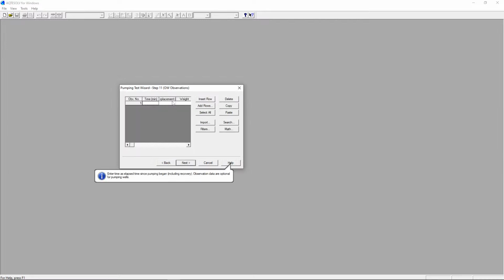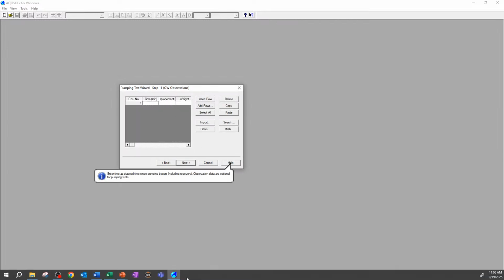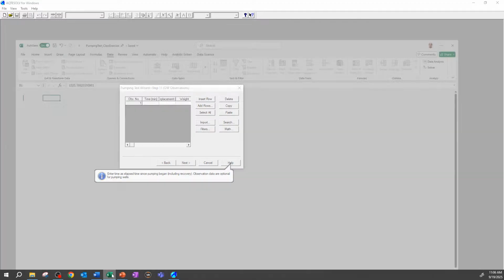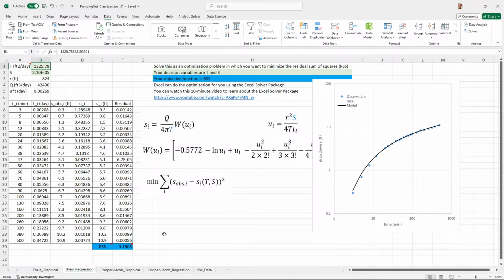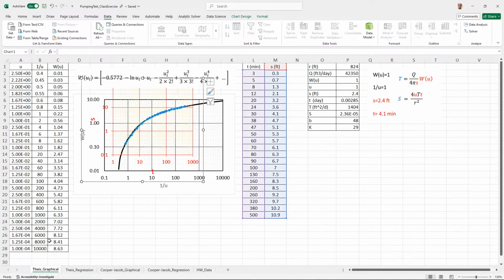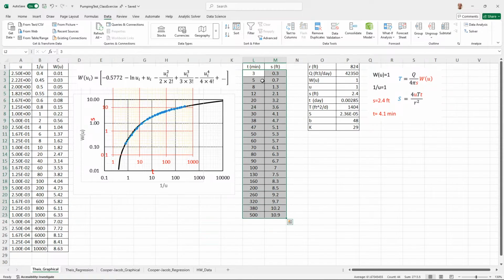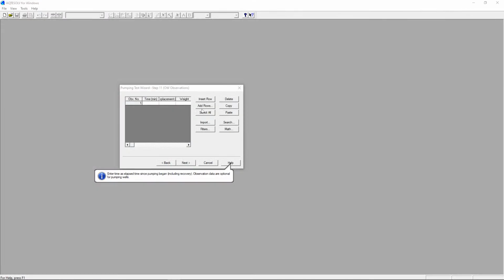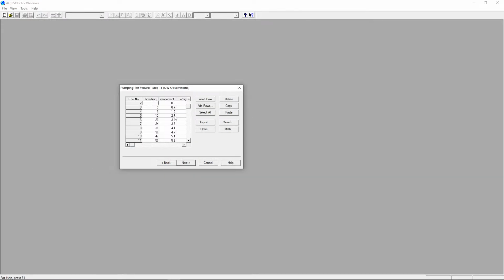And now here it is asking for your data. You can go to your Excel sheet, and that's your data here. So at time 3, you have 0.3 feet drawdown. At 500 minutes, you have 10.9 drawdown. So you can just copy your data, and then you come here and click paste, and then it will paste it for you.